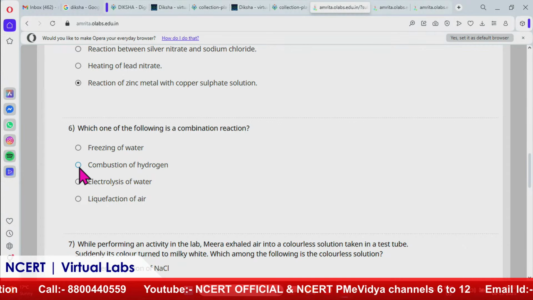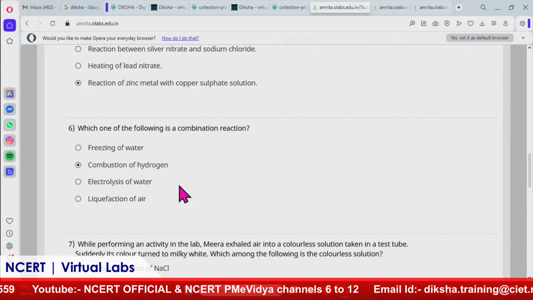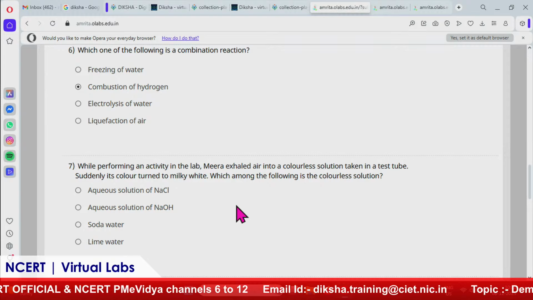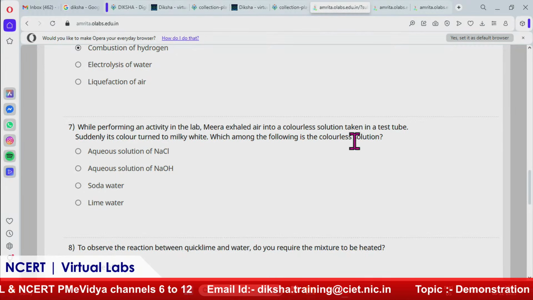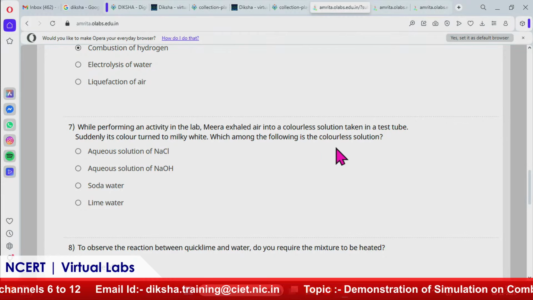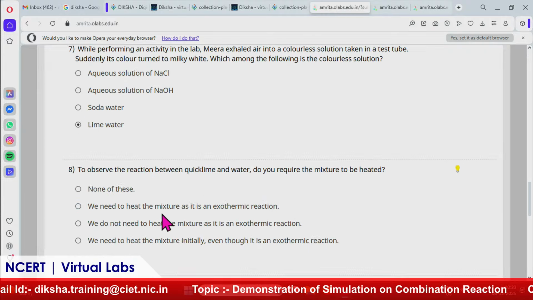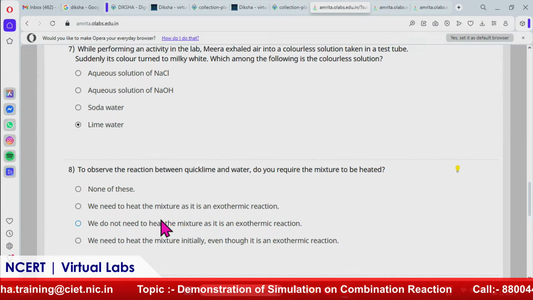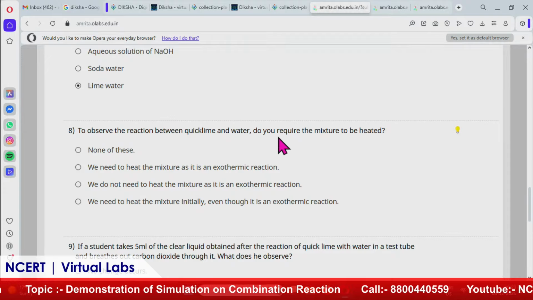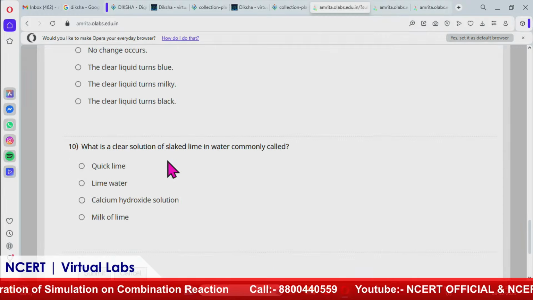Here we can see that the combustion of hydrogen, because when hydrogen reacts with oxygen, it undergoes a combination reaction. While performing an activity in the lab, Meera exhaled air into a colorless solution taken in a test tube. Suddenly the color changes to milky white. Which among the following is the colorless solution? We have seen it is lime water, because when lime water reacts with carbon dioxide, it turns milky. To observe the reaction between quicklime and water, do you require the mixture to be heated? Again, some hints are there. So the learner can perform this way.